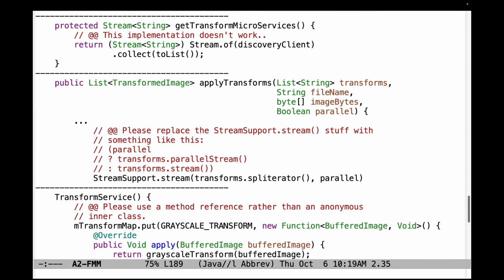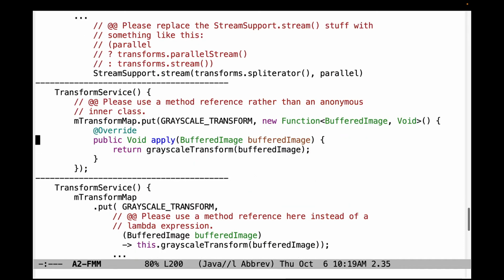Down here, please use something other than stream support.stream. It works, but it's kind of awkward. So instead, you could use something like this where you use the ternary expression to either make a parallel stream or a sequential stream.